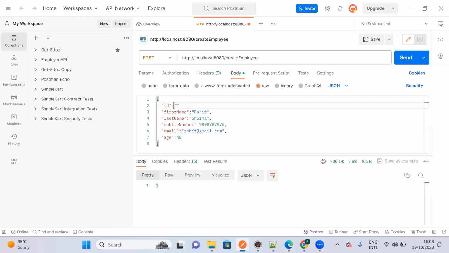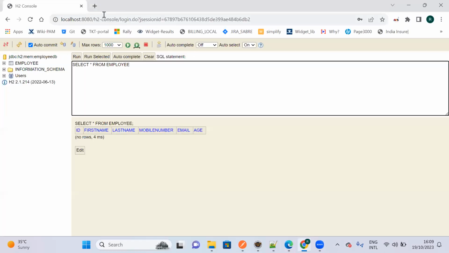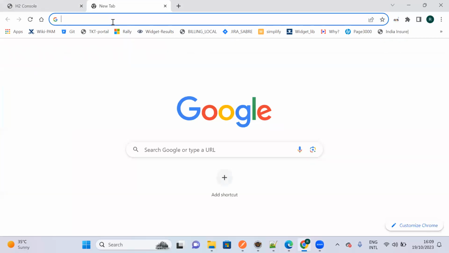Let me create another user, Virat Kohli. Make sure when you are creating that you put the name correctly. So user number 3 is created. Let me fetch all the users. So 3 employees I have created.